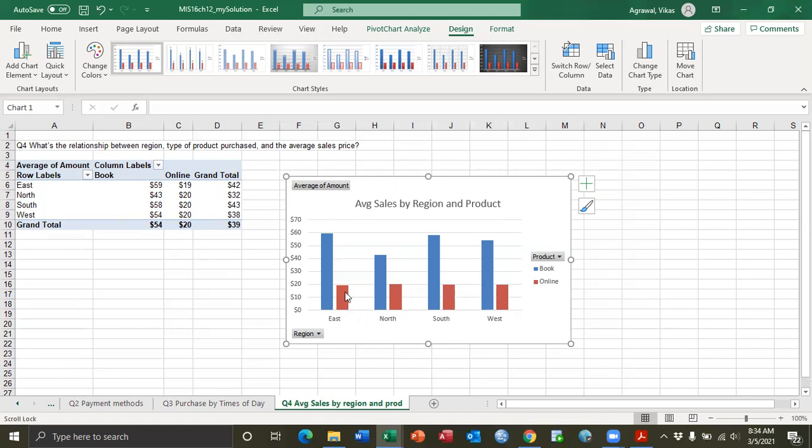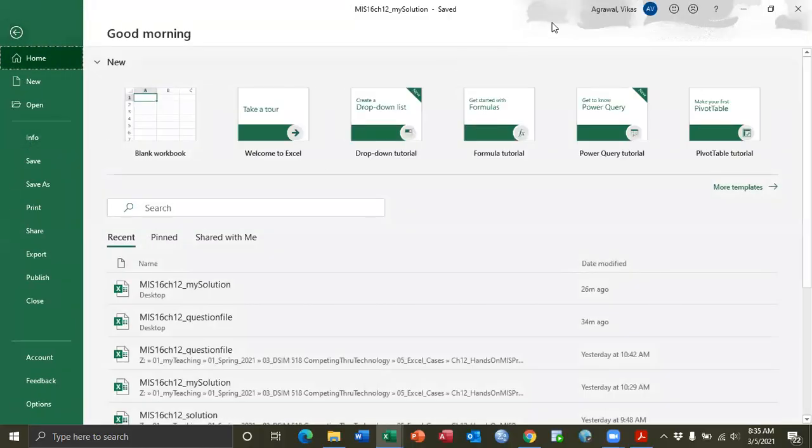Looks like online sales are constant, while there is a little variation in the book sales, right? So most of the book sales are coming from east and south, not as much from north. So this is your interpretation. Okay, that's what you need to write down in your report. So this was the last one. Okay, so you have to copy this chart and paste it there. Okay, let me save this one so I have it for my record.